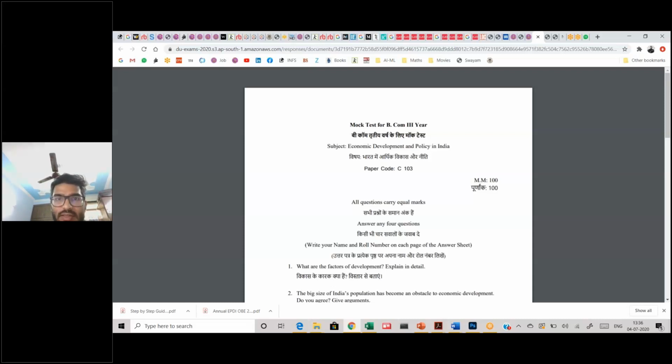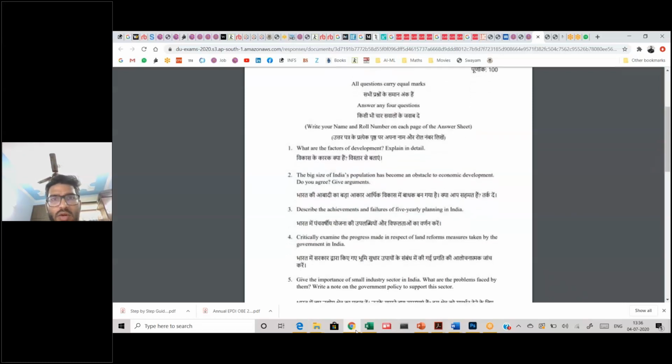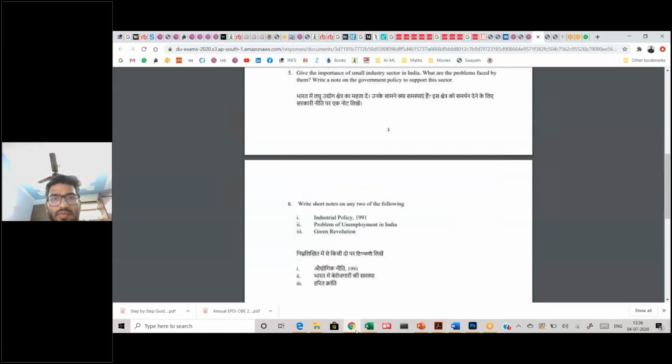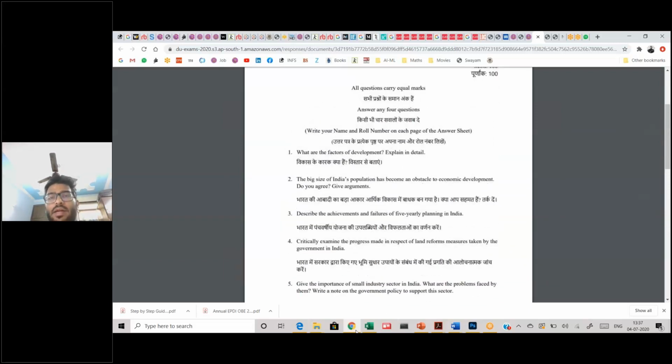This is just a mock test, so the subject should be correct, the paper code should be correct. Please match it with your examination roll number. So please match that you're downloading the correct paper, you're downloading the correct subject, and the test for Eco Honors, CBCS Eco Honors should be there. Don't worry about the maximum marks, and you need to, for example in this case, answer 4 questions. So there are 6 questions given, 4 of them you will need to answer. Now please do not make an error in uploading different answers for different questions.